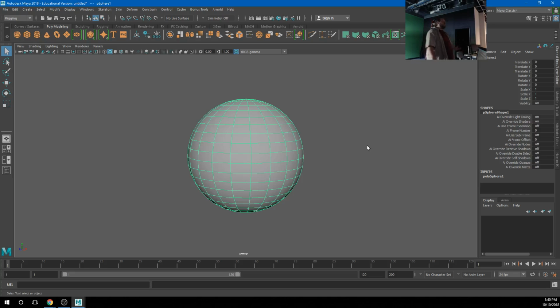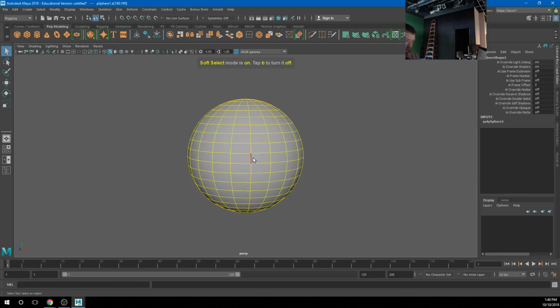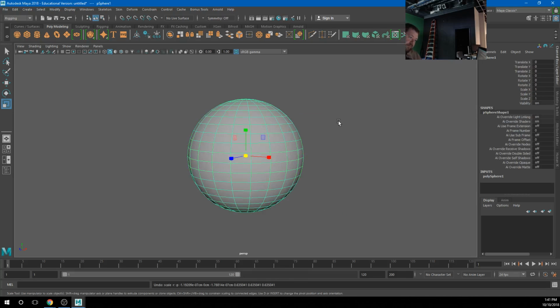So let's say I wanted this thing to grow horns, right? Or I wanted, I don't know, this edge in the center to sort of scale inward like this, right? There's not a specific deformer that does these things. Well, there is. It's called a blend shape.